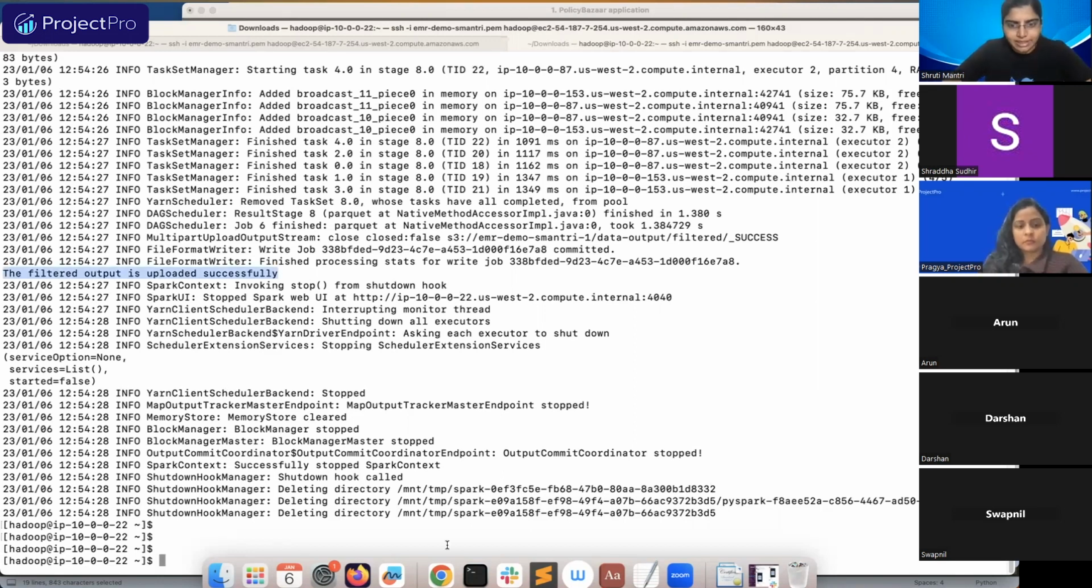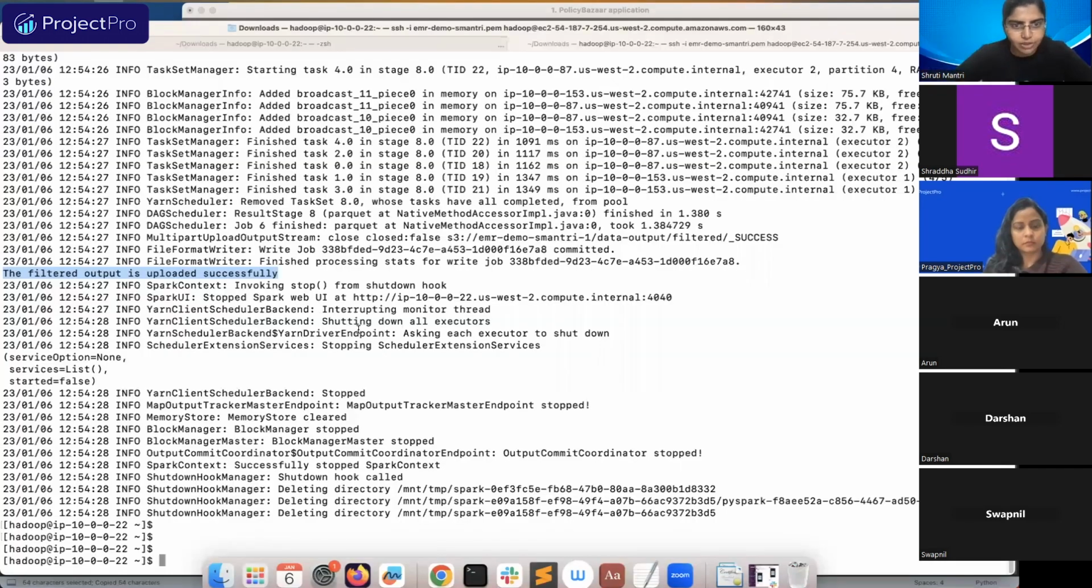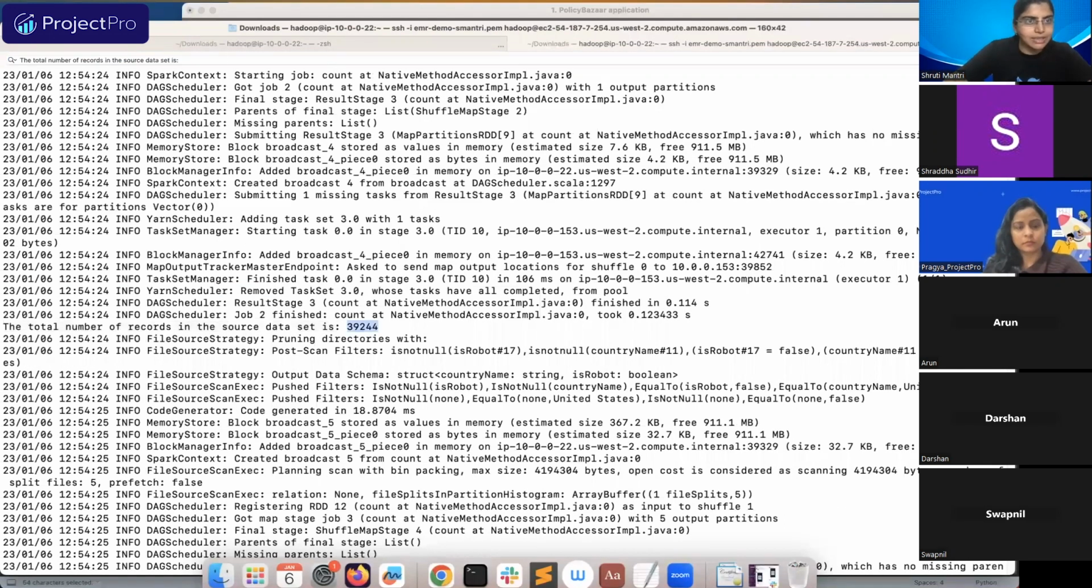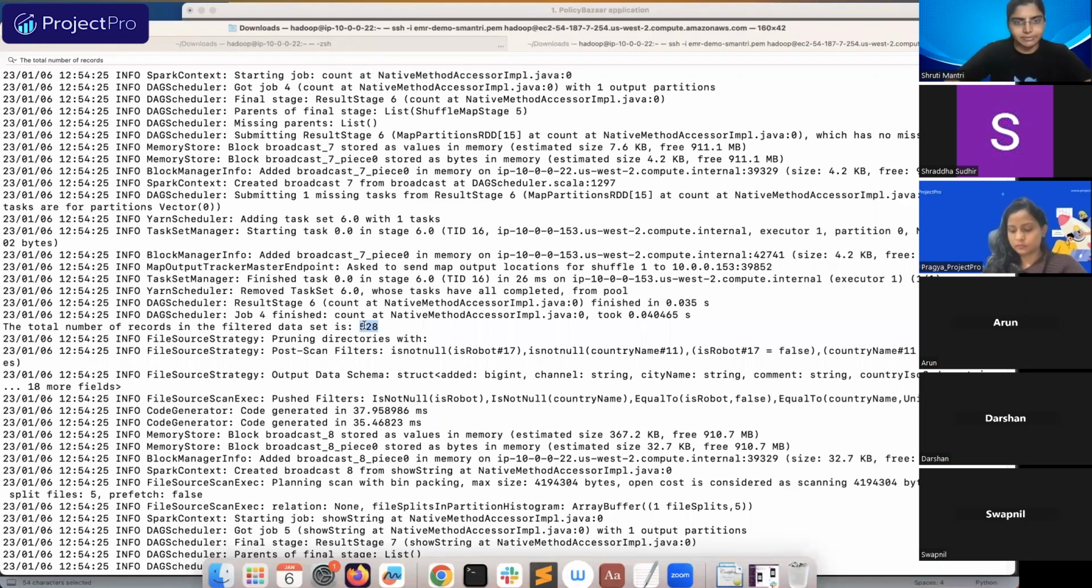Now, let us see if we have got the other print statements. One of the print statements was total number of records in the data set. So here it is. We had 39,244 records, which are the total number of records. And let us see the total number of records in the filtered data set. It is 528. So there are only 528 records which satisfy both the filtering conditions. One is that is robot is false and country is United States.